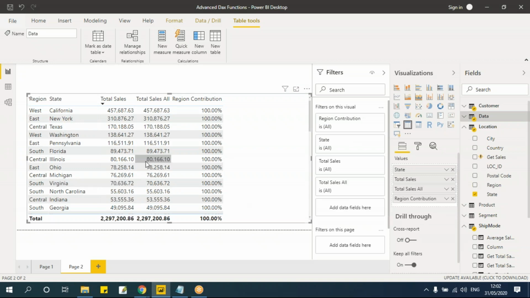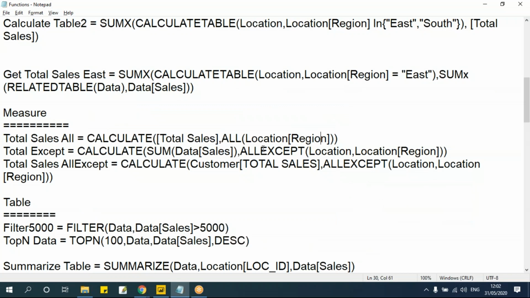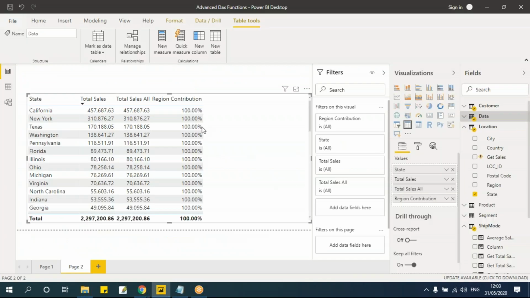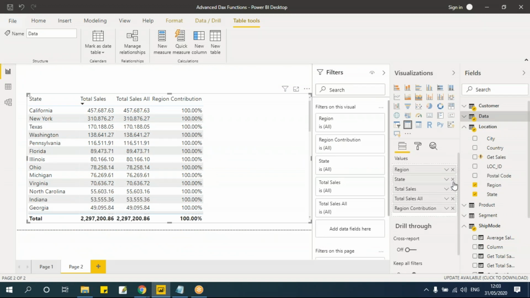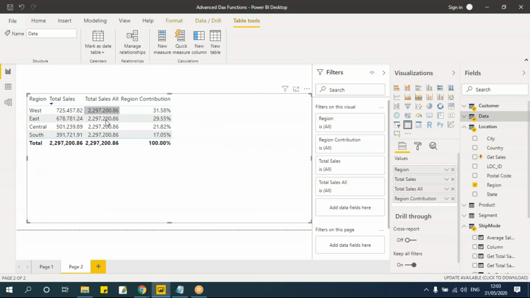Let me remove this region. See, I'm getting this value here. I'm getting the contribution as 100%. That means if I take this state, the aggregation, that is the filters, they calculate what we had written. I had specifically written for location region only. So now this formula we have written here will work only for region. Now if I take this region and if I remove this state, then it will work properly. See, because I've specifically mentioned this as region.